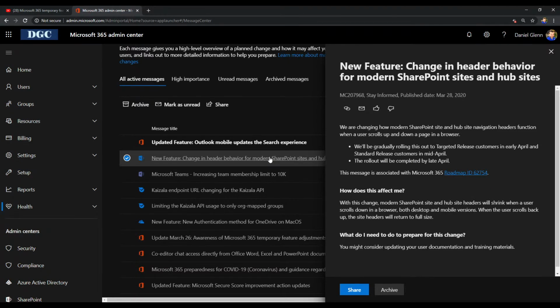The next message, MC207968, one that I teased in the intro, is changing the header behavior for modern SharePoint sites and hub sites. This is pretty simple, but when you are scrolling on your SharePoint page, the header is going to shrink. It's going to stay there, but it's going to shrink so it's not taking up so much real estate when you are scrolling. I know it's a small change, but I'm actually pretty excited about this one.